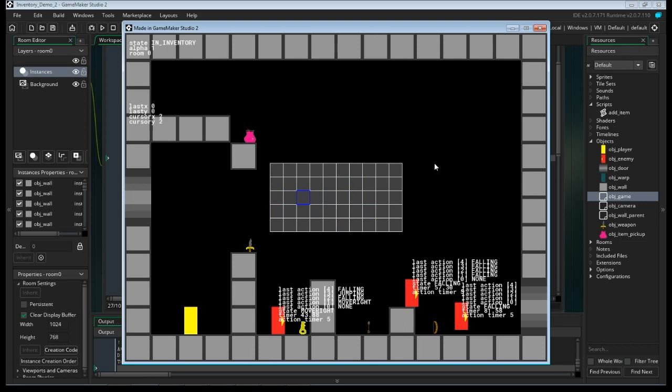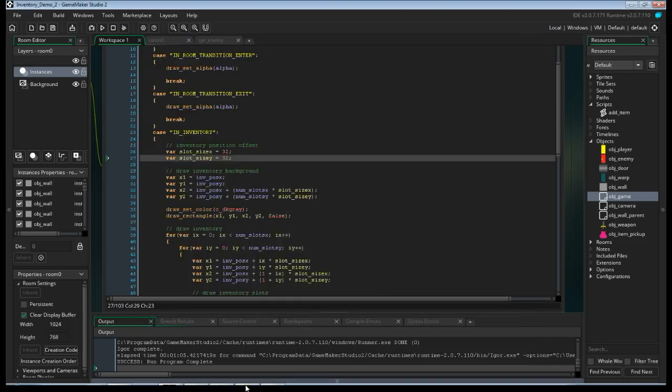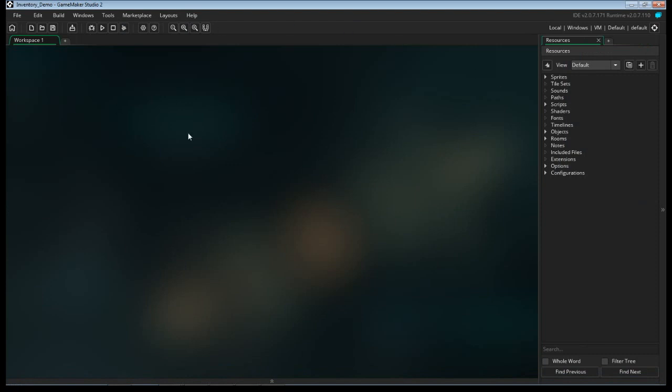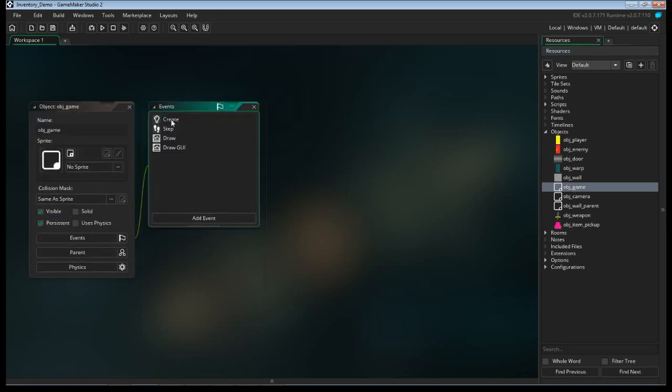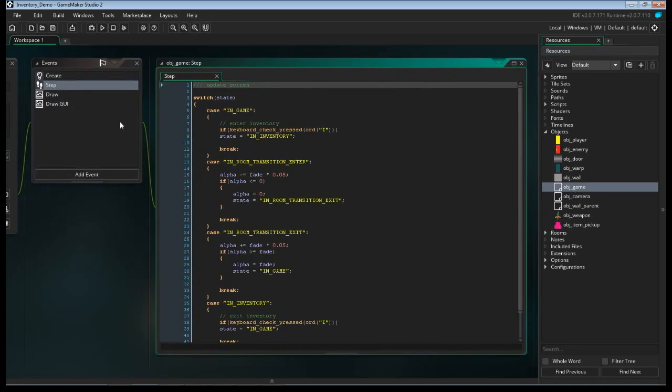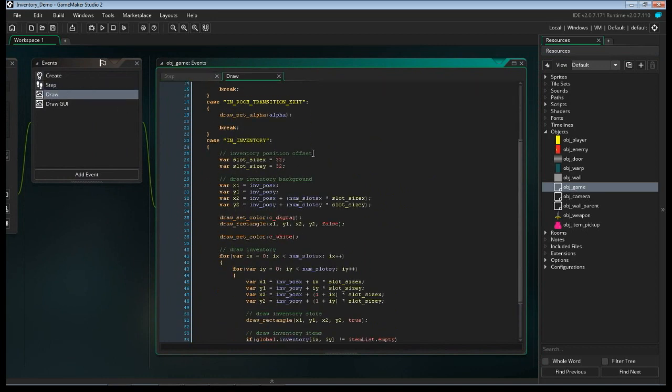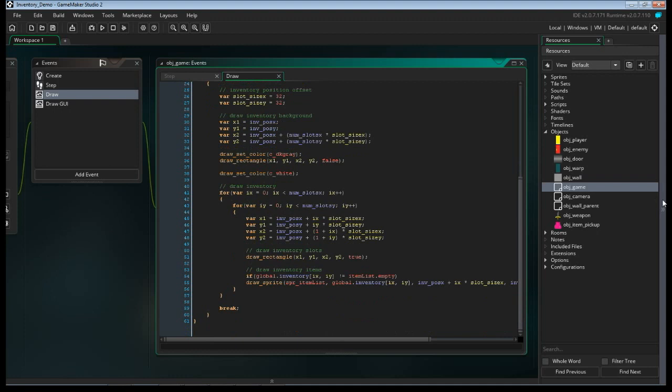Before we can really do any of the fancy stuff with any of the items, we have to get the mechanics of working inside of our inventory set up. So with that being said, I'm going to go ahead and close this and we will jump into our project here. Of course we're in the project we were in last time. I'm going to open up my game object, object game, and go into the draw event. This is where we were as we were setting up our inventory.